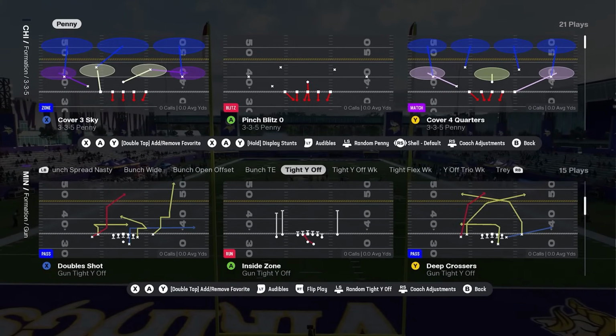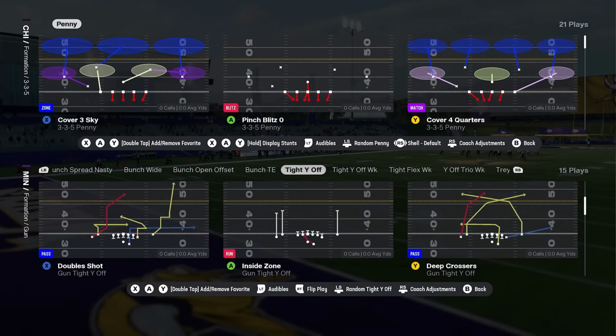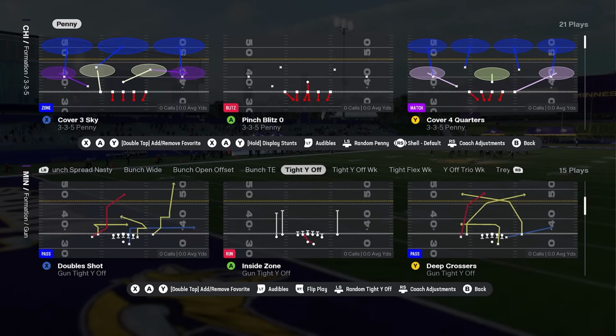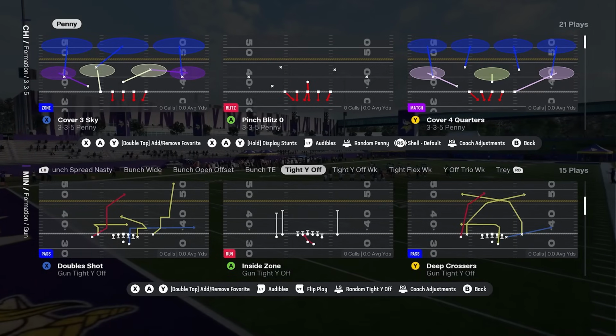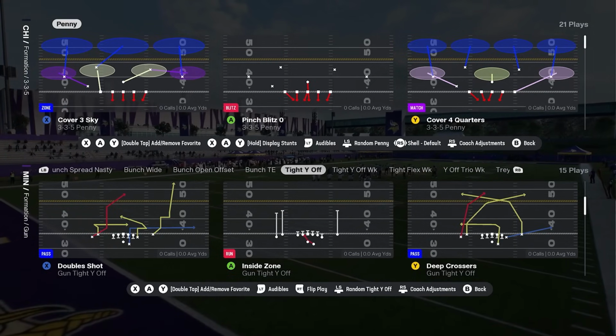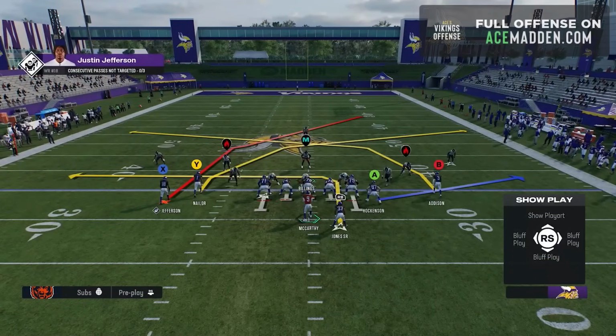Next, we're going to talk about deep crossers from tight Y off. This is one of my favorite plays in the playbook as well. I have a ton of setups out of this one just because you have so many good routes here. You have a delay block tight end, which helps against cover 0. But I'm going to show you how to bomb cover 3 and cover 3 match with a very easy setup.